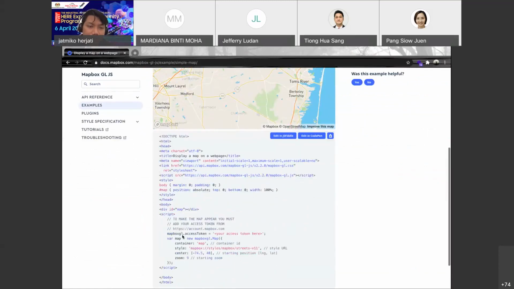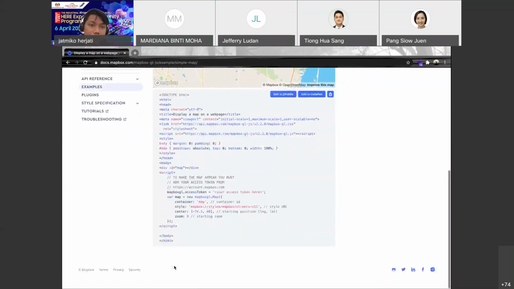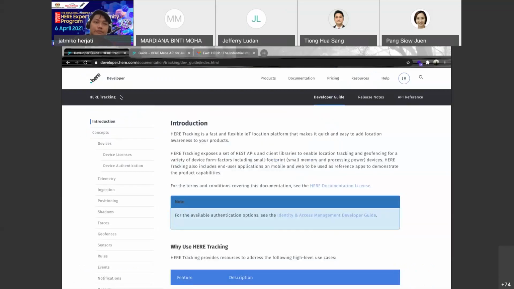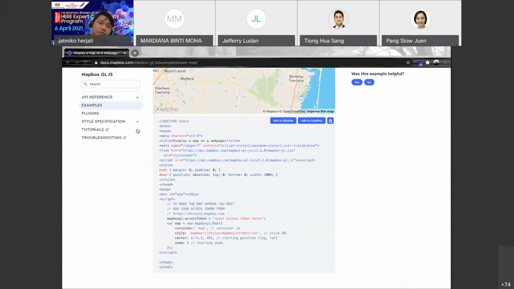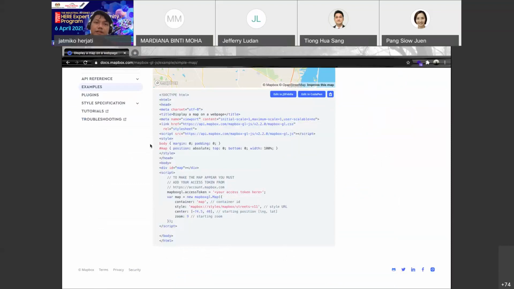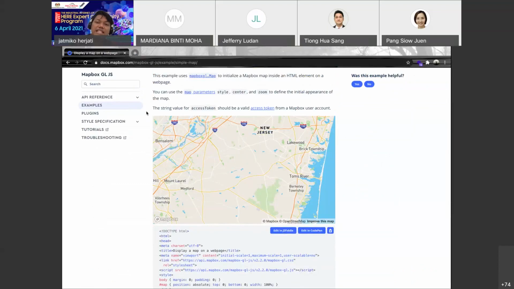Just need several lines of code, and this is actually directly in one big HTML. I think it depends on each person's preference between the HERE JavaScript docs or Mapbox JavaScript. Some people find that Mapbox GL JS is relatively easier for them to code.